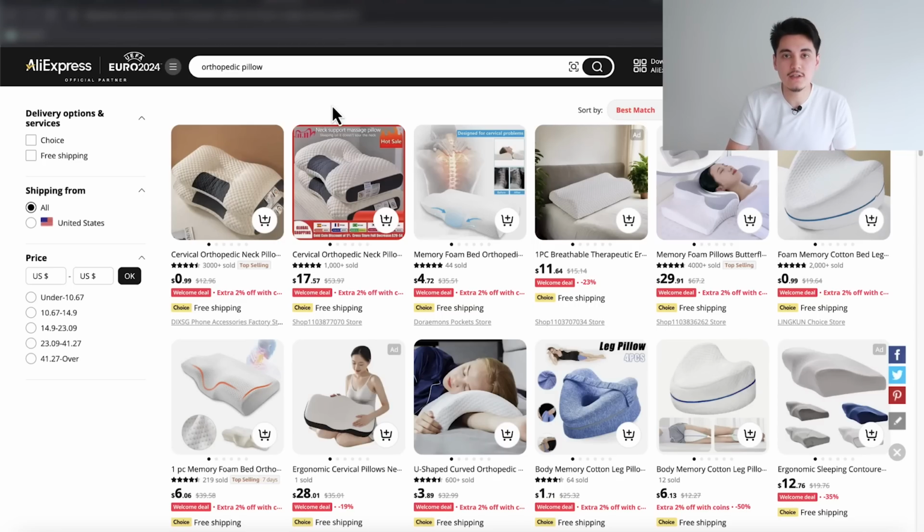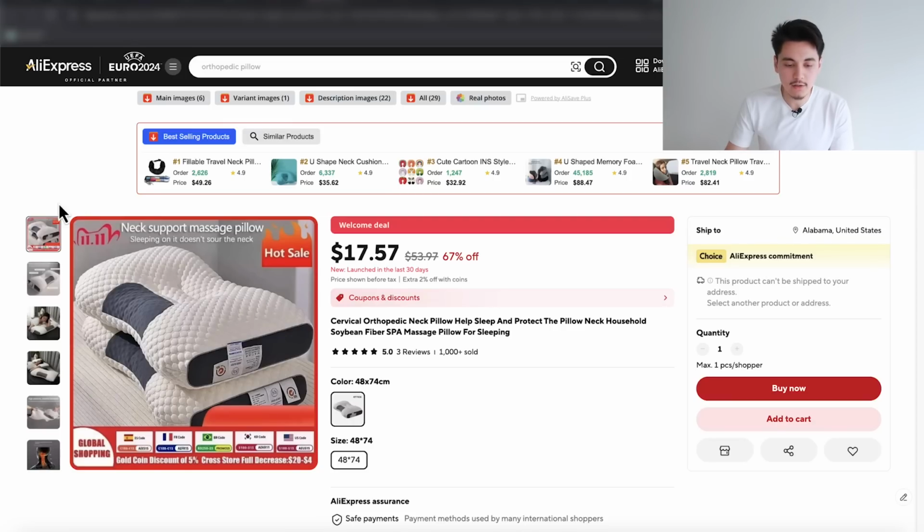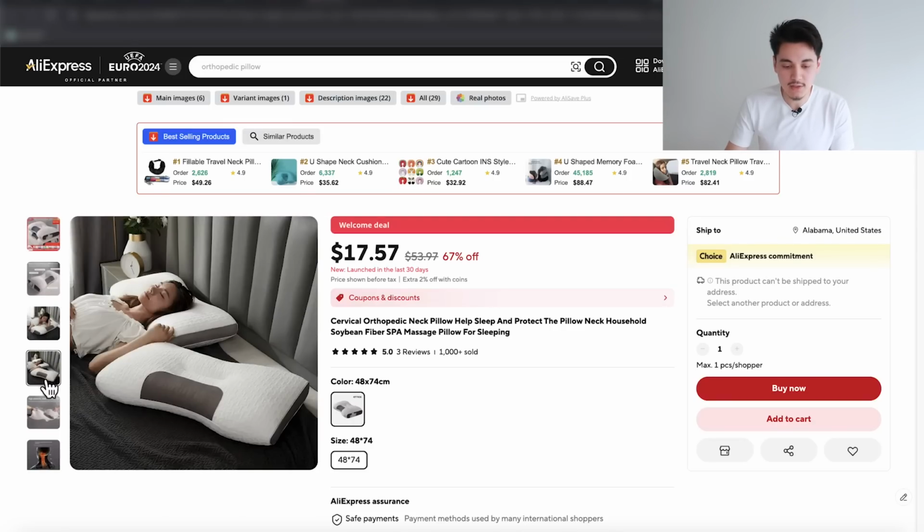And once you have a solid idea of how you can approach the design of your store, the next thing that you want to do is search up your product on AliExpress and try to find as many listings as possible with high quality images that you could potentially use for your store design. So what I did is I looked up orthopedic pillow on AliExpress, and I already found 2 listings right here. Once you're on the page, you just want to quickly look over and see what type of images they actually have.